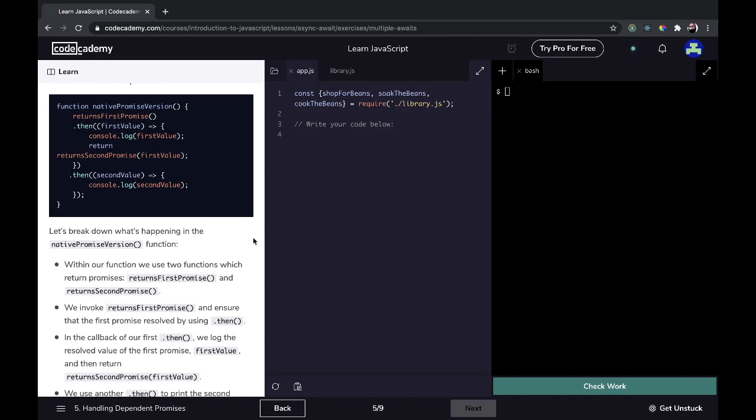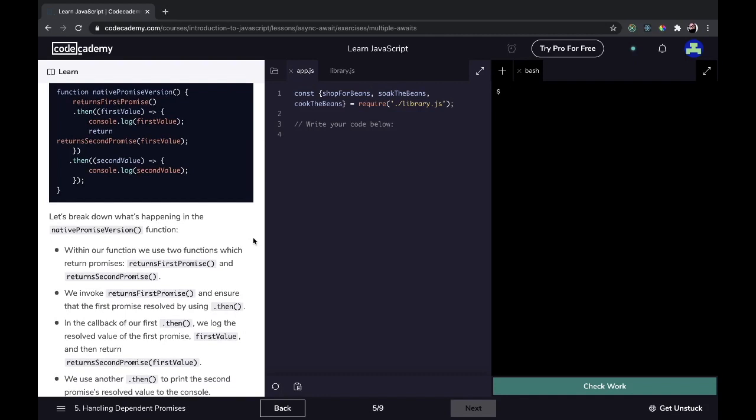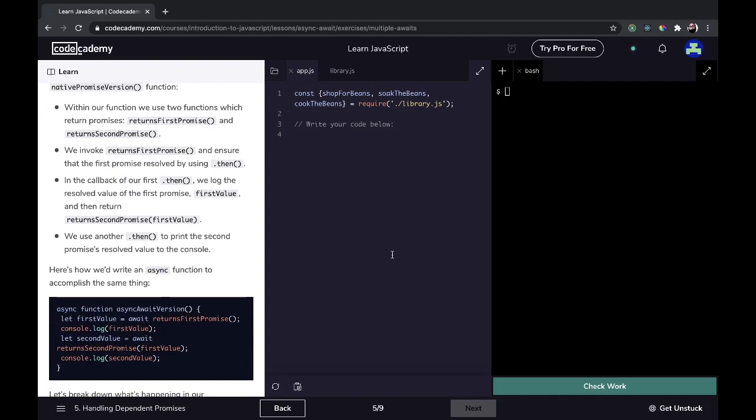Let's break down what's happening in the nativePromiseVersion function. Within our function, we use two functions which return promises, returnsFirstPromise and returnsSecondPromise. We invoke returnsFirstPromise to ensure that the first promise resolves by using .then. In the callback of our first .then, we log the resolved value of the first promise, firstValue, and then return returnsSecondPromise(firstValue). We use another .then to print the second promise's resolved value to the console. Here's how we'd write an async function to accomplish the same thing.